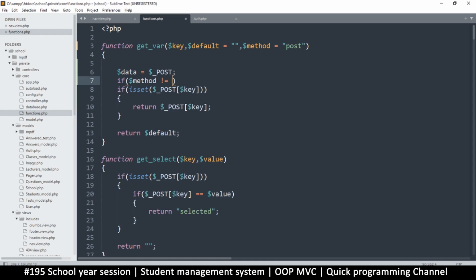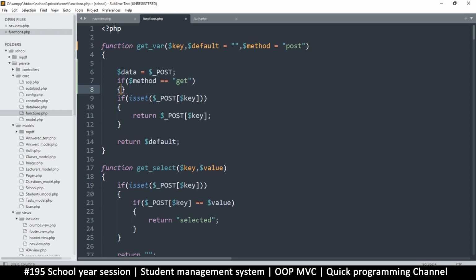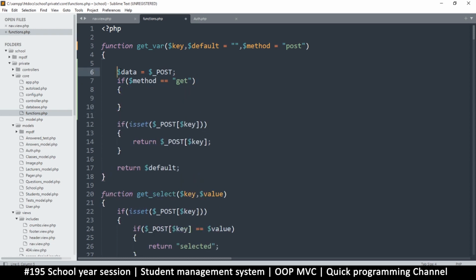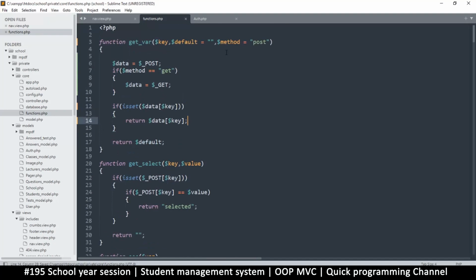is not equal to post, or if method is equal to get, maybe something like this, then we do something else. So in here the data is going to be equal to the get variable, like so. So we'll use get here, and once we do that, down here we'll use data instead of post, like so, and is set key return, yeah, something like that. Okay, that way we take into account the get method as well if we say get.